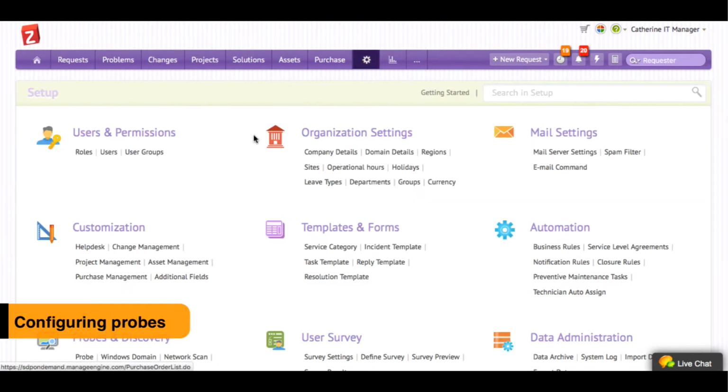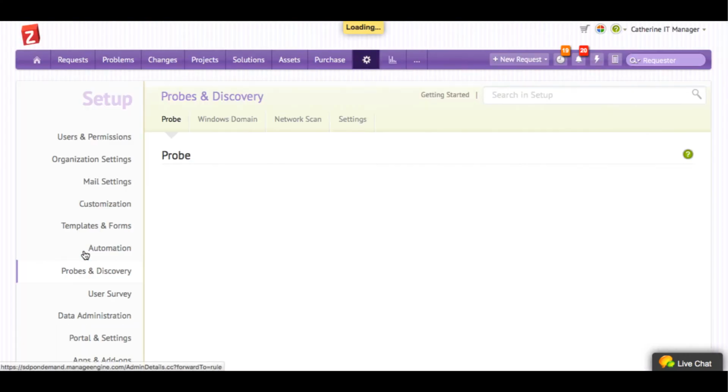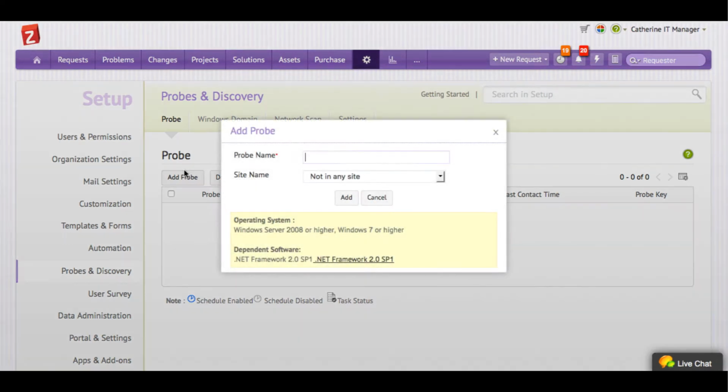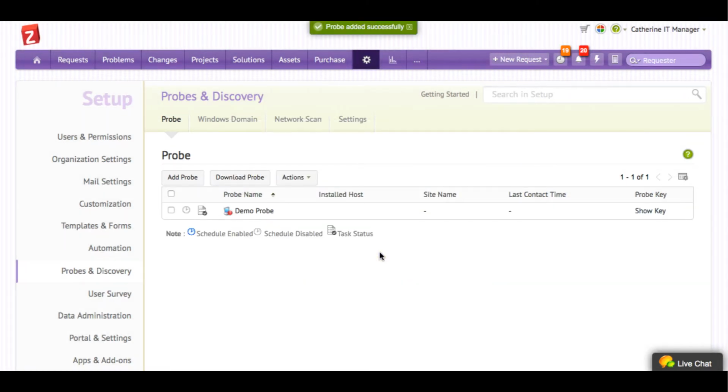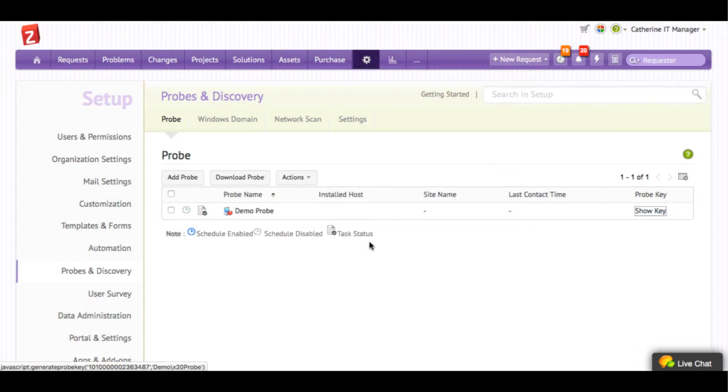Go to Setup and under Probes and Discovery, click the probe link. From here, you can download the probe and install it on a Windows machine. And once it's installed, click on the Add Probe button to configure the probe. Give a name associated to a site and click on Add. You have to register this probe by clicking Show Key and copying the key to the probe machine. Once the probe is active, you can go ahead and specify the scan.